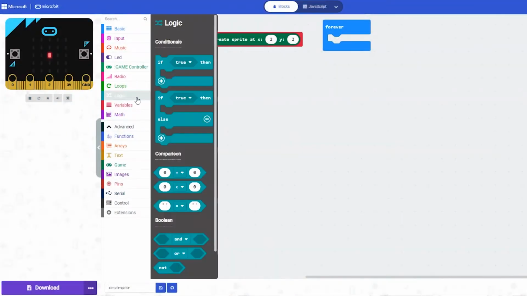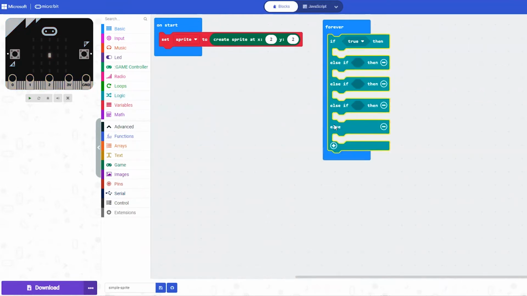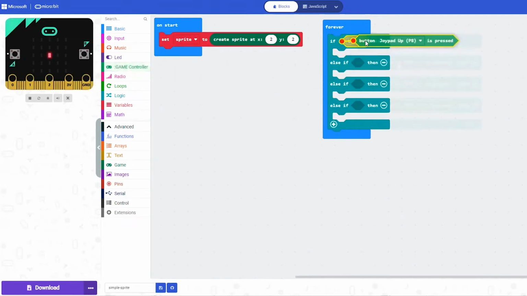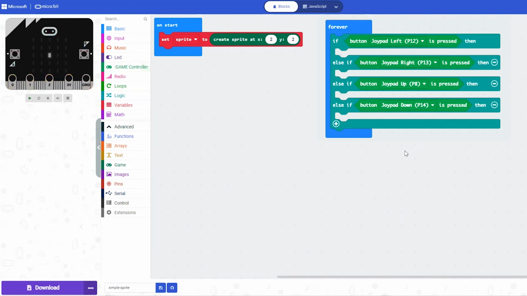Drag an if block into the forever block and click the plus button at the bottom to add 3 else if statements to it. Let's tackle the if part of our statements first. All we need to do is drag a triangular button joypad up is pressed from the game controller tab into each statement. Then change the button drop down in each block so that there's one for each direction. Your code should look something like this.